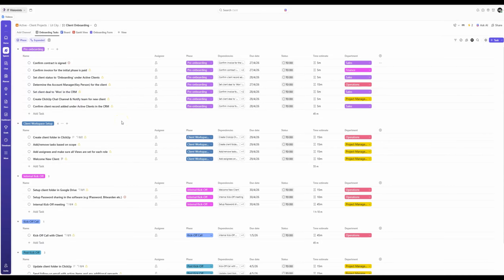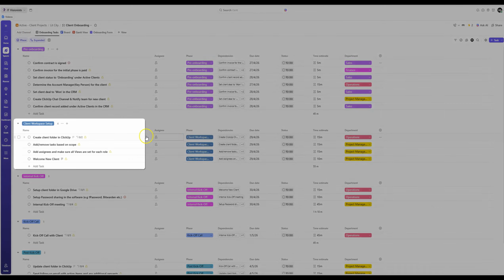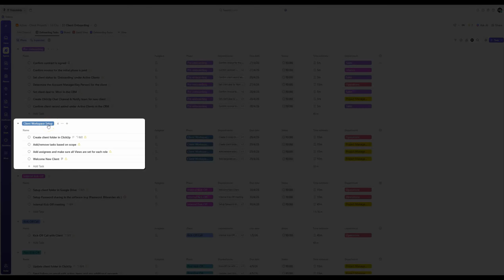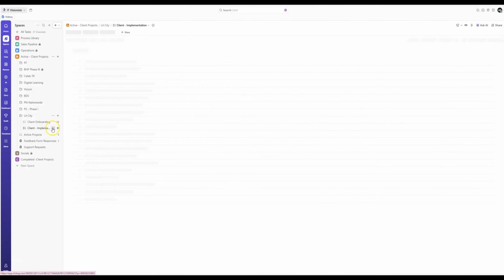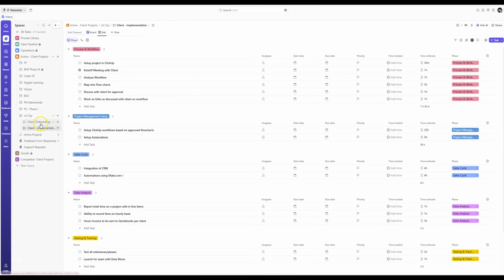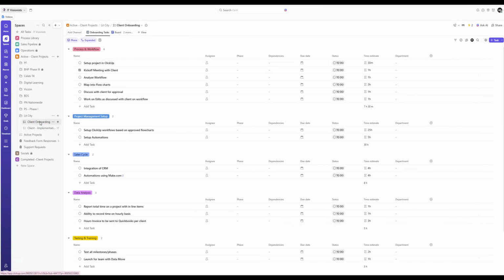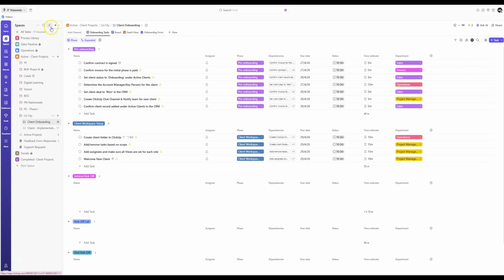Phase 2 is client workspace setup, getting your own house in order before the client sees anything. Notify the team about the new client in ClickUp Chat, determine the account manager who will own their relationship, welcome the new client, create their folder in ClickUp, and add assignees, set up views for each role, and add or remove tasks based on the specific scope of this agreement. As each client can have different scope, in the implementation list that we have, I adjust the scope based on what's been agreed for that particular client.